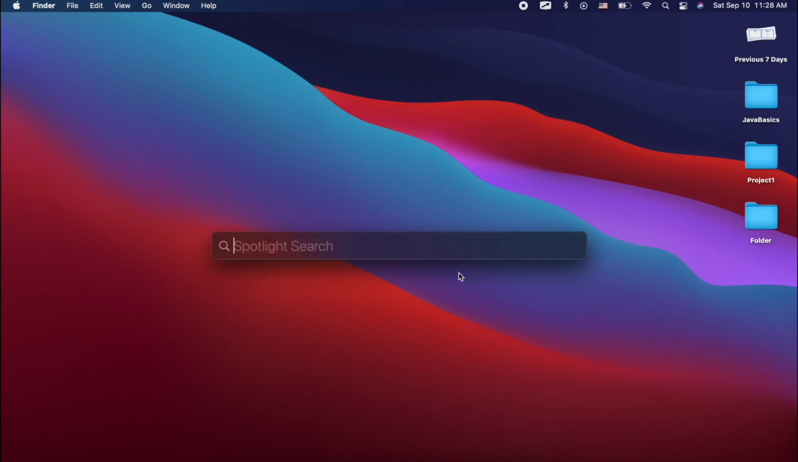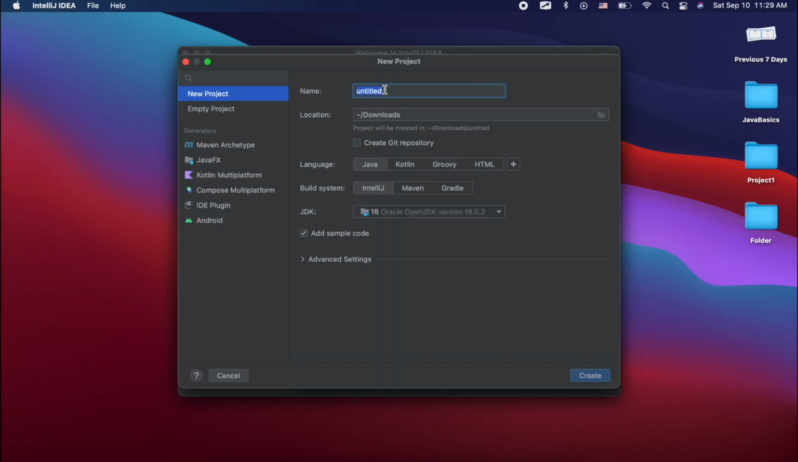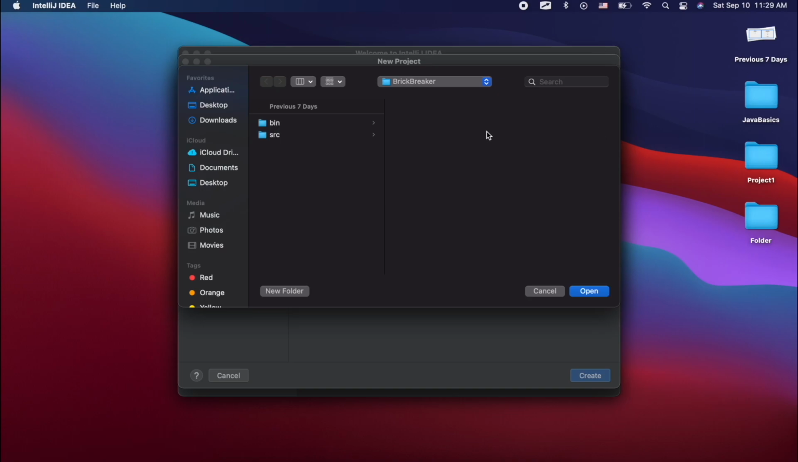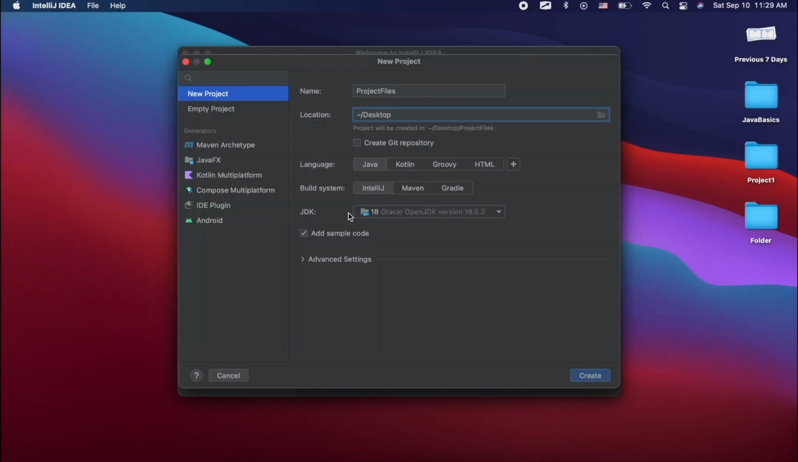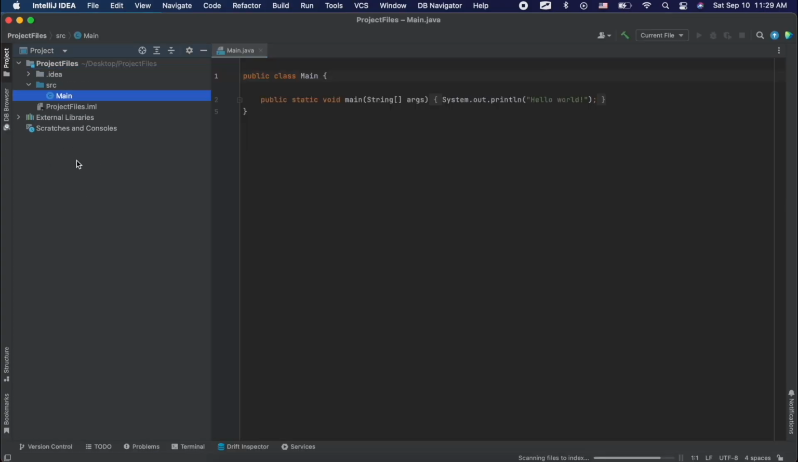So I will create a new IntelliJ project and we'll select here a new project. We'll call it project files. As a location, I will select my desktop and we'll use the latest Java version that we have. So let's create this project, and then let's explore what is inside our folders here.